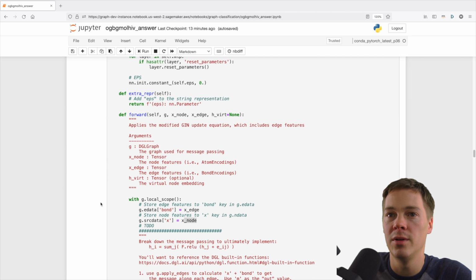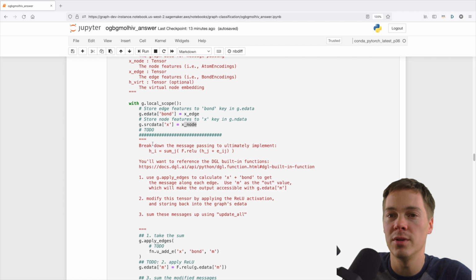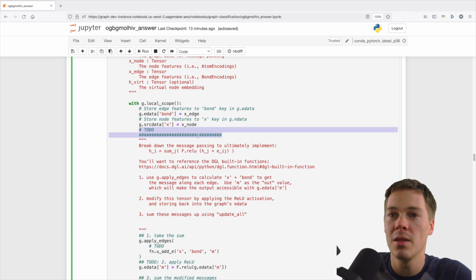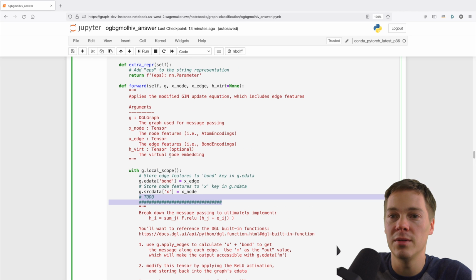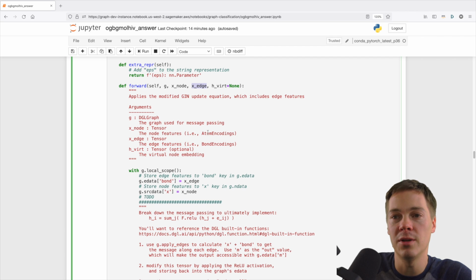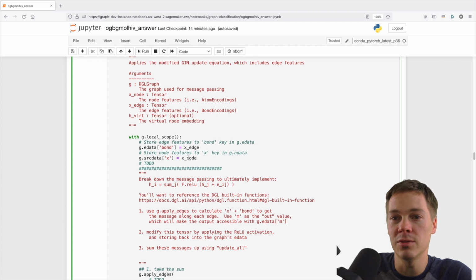And that's what we're going to do here. Here's the to-do in the class that we're trying to implement. The first thing we do is we have these features passed in here for the nodes and the edges. And these have already been passed through the atom encoding and bond encoding layers. So these are the actual 300-dimensional embeddings for each. They are not the integers. And these are the things we want to add together. So essentially what we want here is to add each of the source node embeddings to each of the edge embeddings and apply ReLU and add those together.